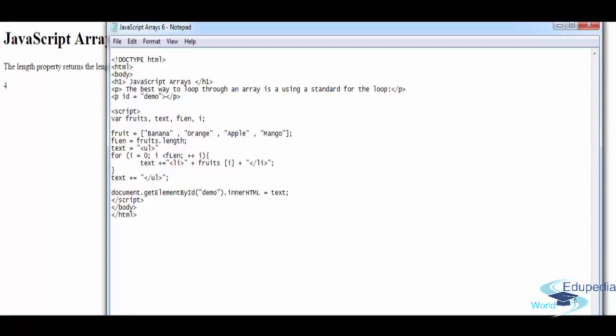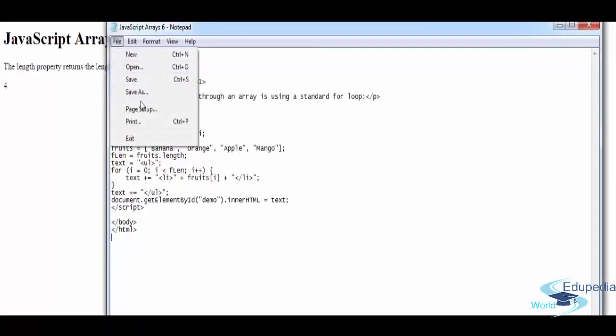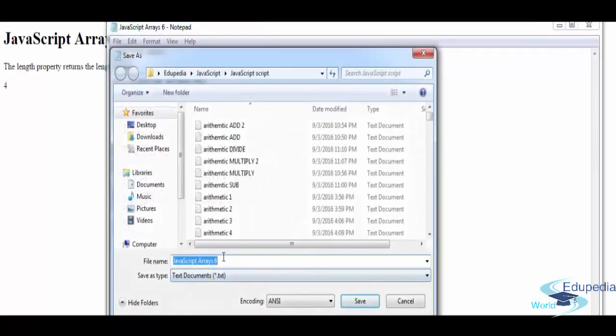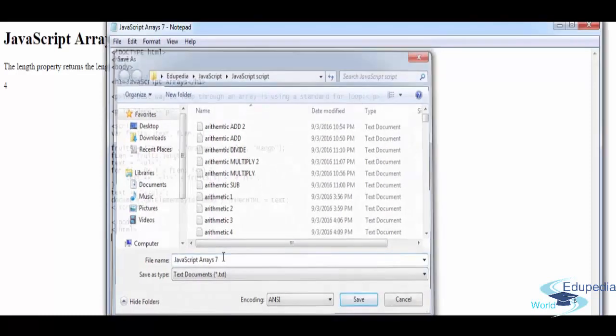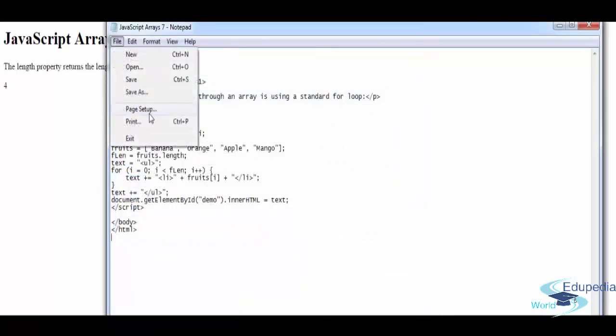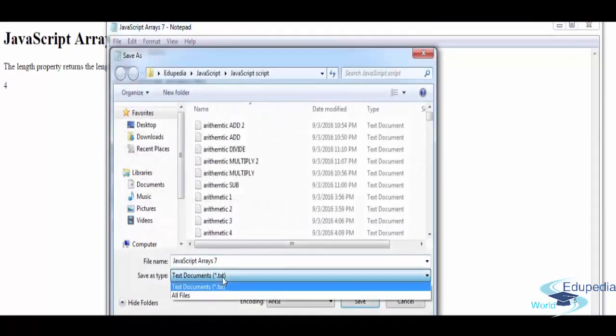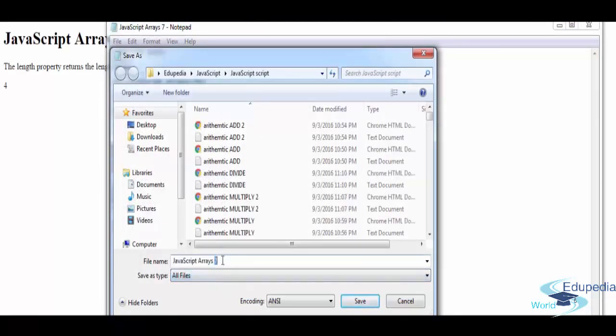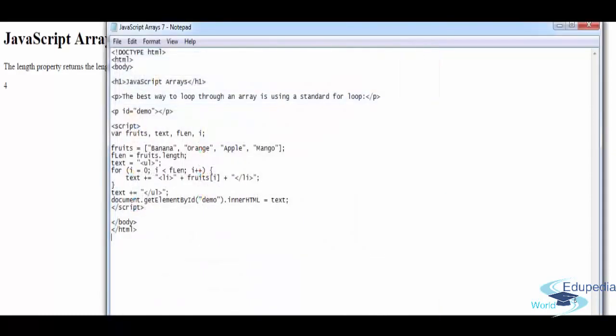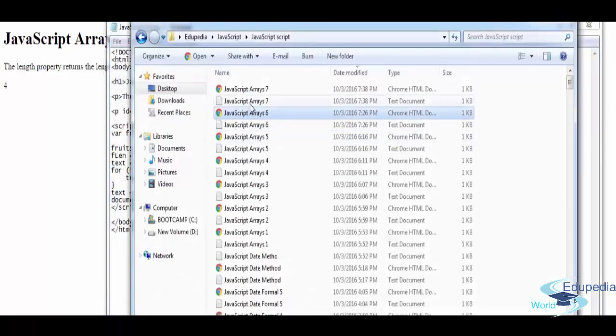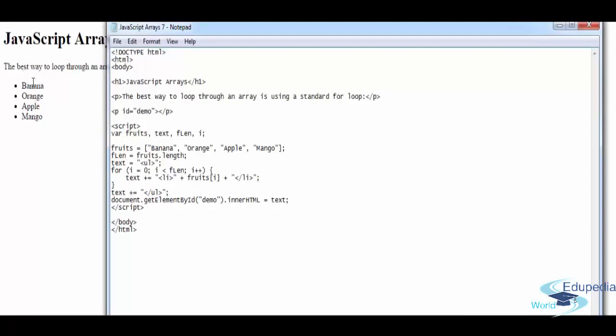Let's save this file as file, save as, this is example number 7, and as html.html. Save, find the file. The best way to loop through an array is using a standard for loop. So the array was printed out like that.